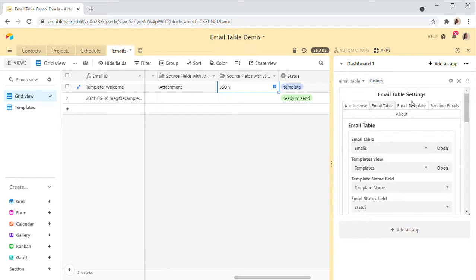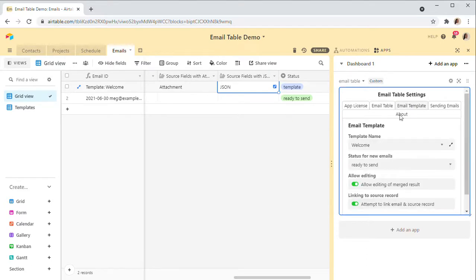The app settings also will include the specific template that you will use when you click the button, and the initial status for the newly created email record. Typically, you will use that status to trigger the automation that will actually send the email.